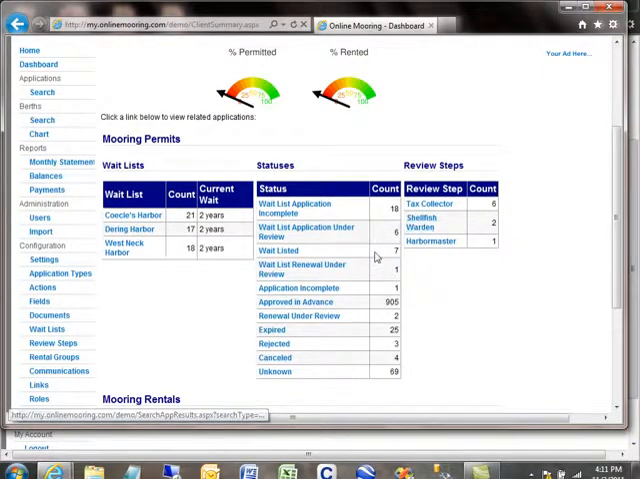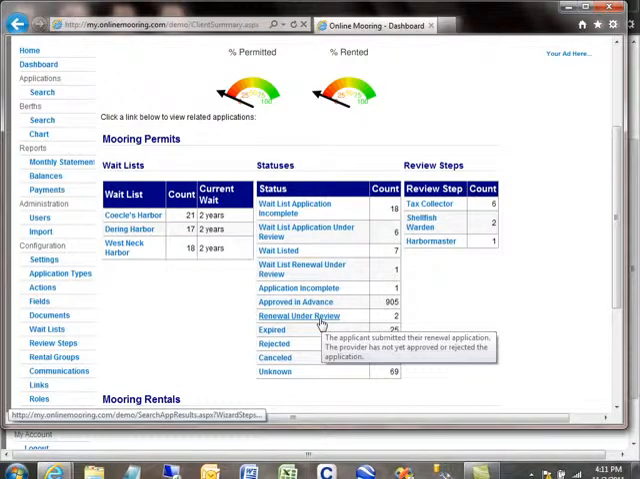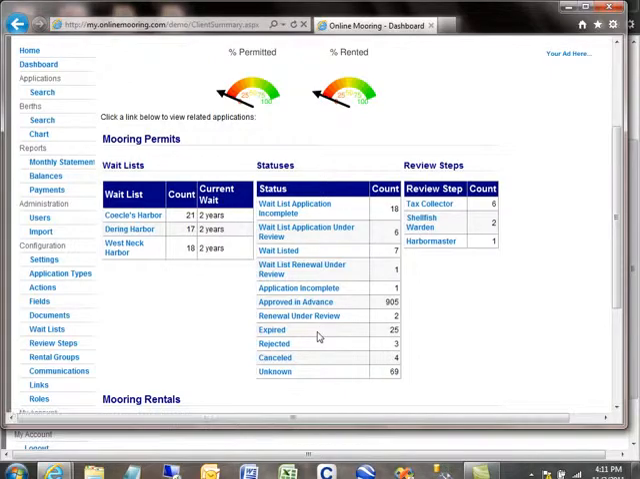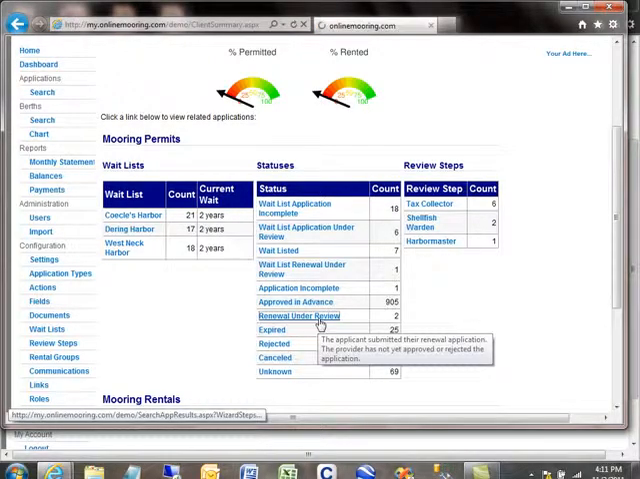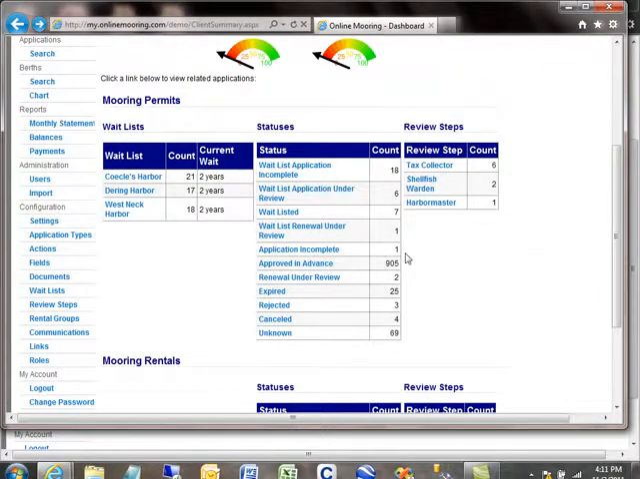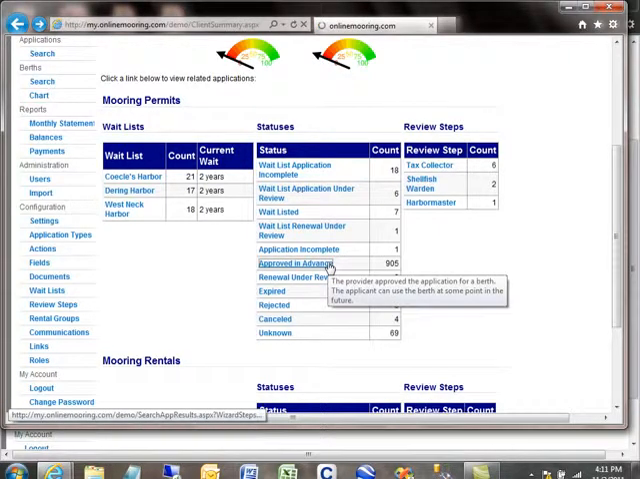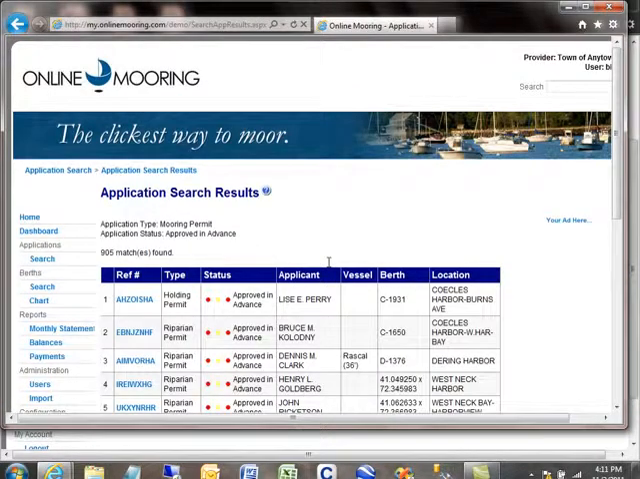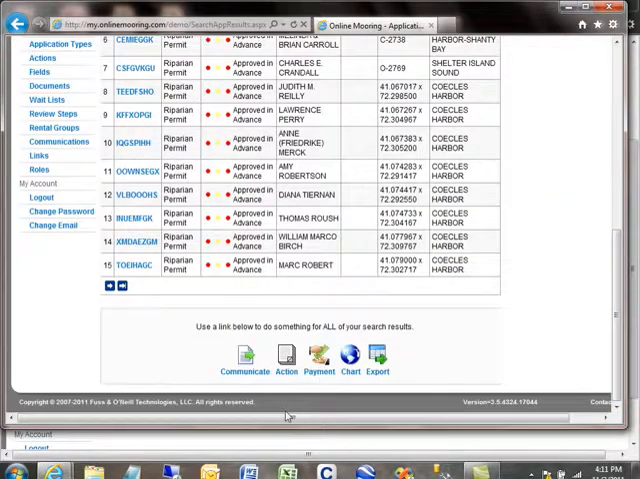So let's go to everyone who now is in this, let's see, well, let's take, oh, sorry, picked the wrong status there. Let's take everyone who is in a status. You would pick a status of everyone who's in the renewal under review status, and you could now click the communicate button at the bottom of the search results page to send something out to all of those people in that list who are in that status.